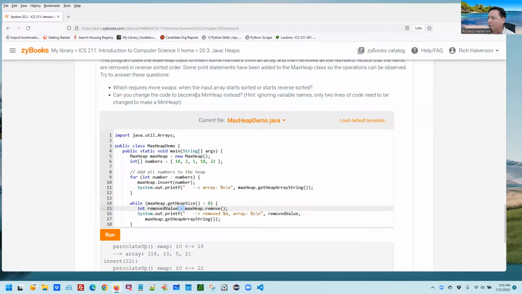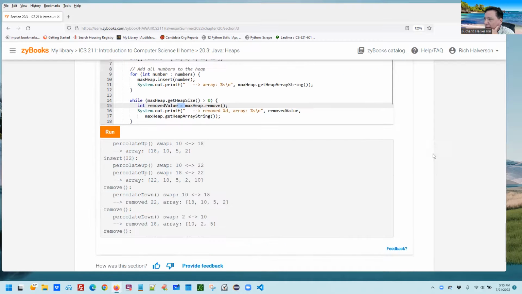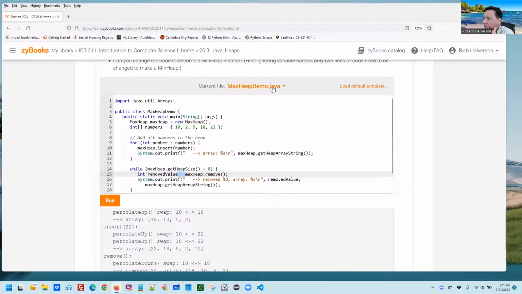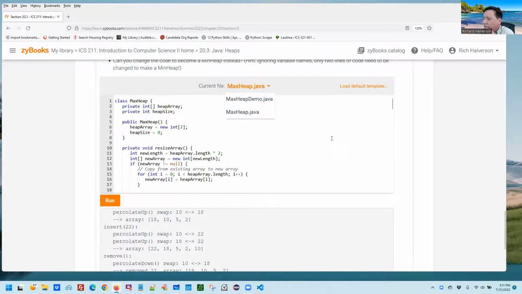And how do you change the code to become a min heap? A hint: ignoring variable names, only 2 lines of code need to be changed. Well, let's see. 2 lines of code. First of all, where we percolate. Oh, probably percolating up and percolating down.